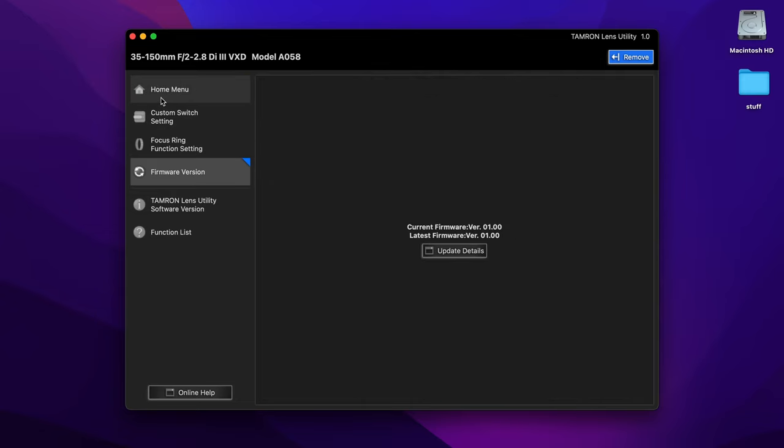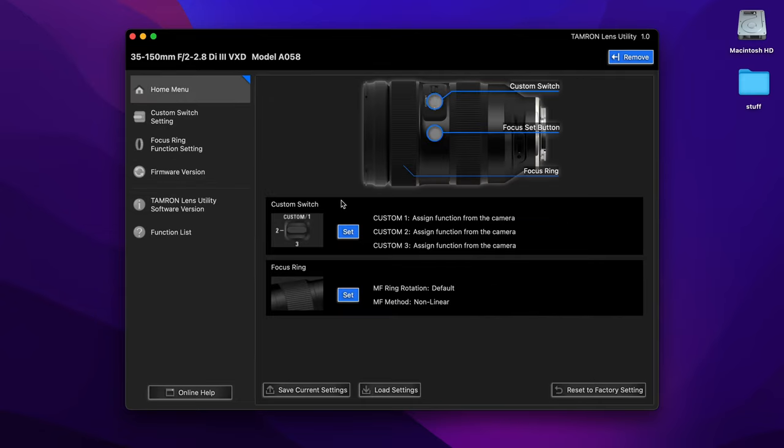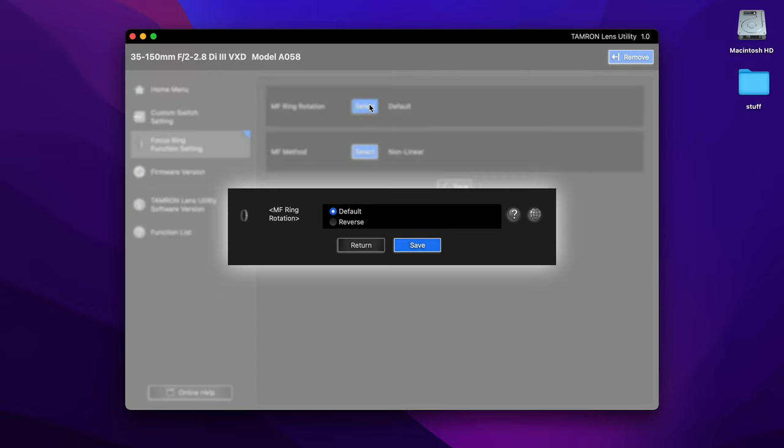In here, you can easily update the lens firmware, but I don't need to because it's already on the latest version. So the lens utility software is really easy to set up on the 35 to 150. You have your custom switch settings as well as your focus ring settings. Let's jump into the focus ring custom settings first. The first option is the direction you want the focus ring to turn when you're in manual focus. I'm just going to leave it on default, but you could switch it to reverse.